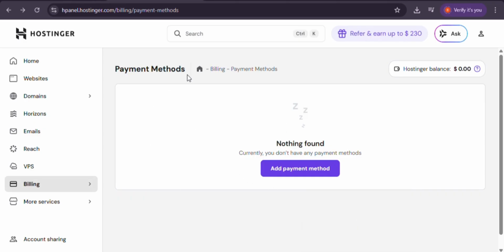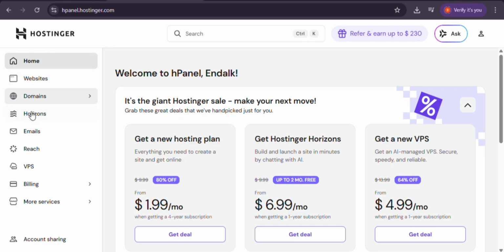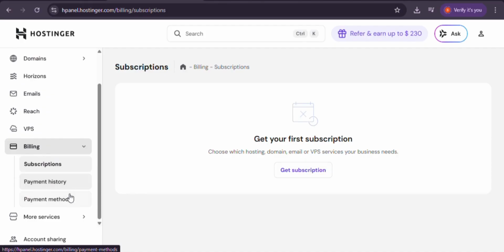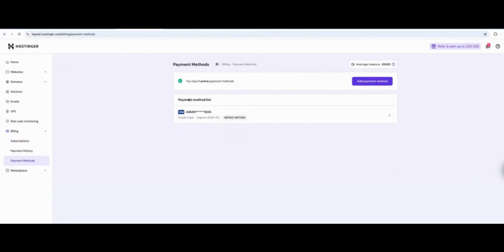Once you're inside your dashboard, from the drop-down menu, click on Billing. Inside the Billing section, look for Payment Methods. Click on Payment Methods, and you'll see all the saved payment methods connected to your account, such as credit cards or PayPal.